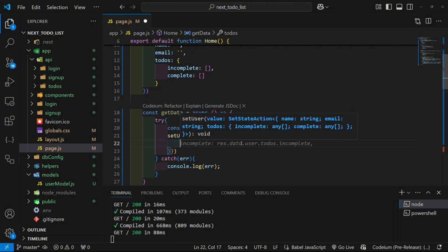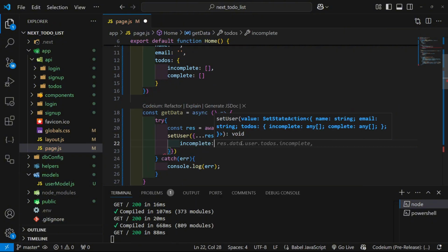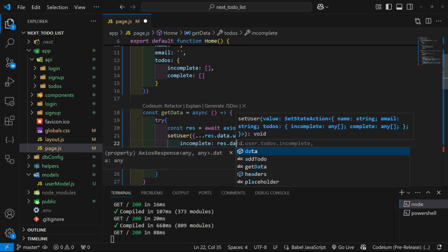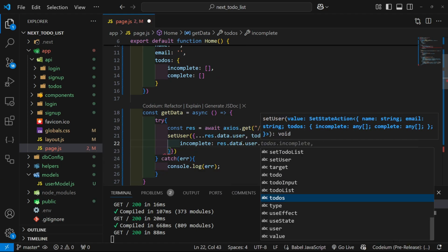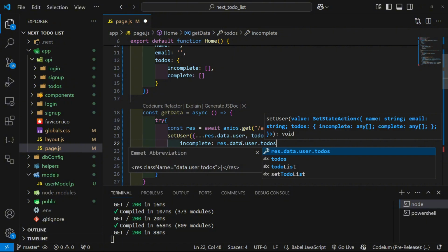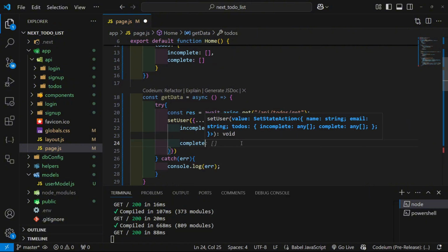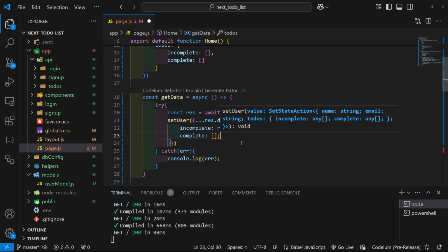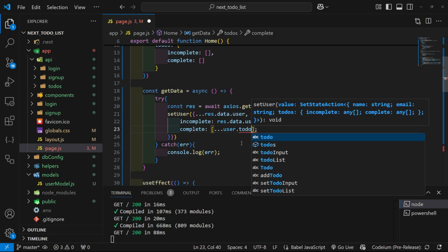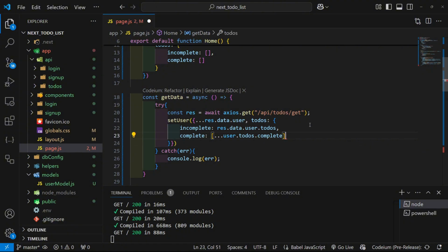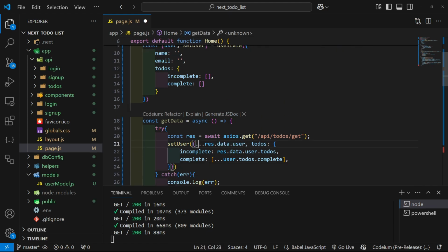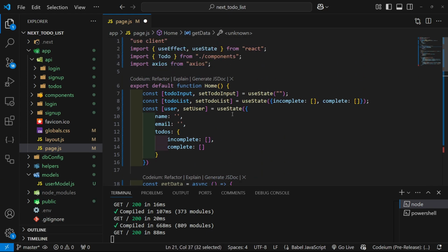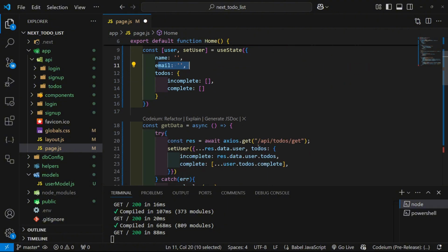So right over here, incomplete will be set to response.data.user.todos, just like that. And then complete will just be blank, or actually we can set this to user.todos.complete. And this might look a little bit confusing, but I'm going to go over this one more time. So we're setting our users to be stuff from response.data.user. So stuff like the name and email will be set automatically.